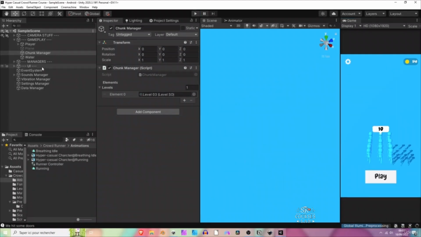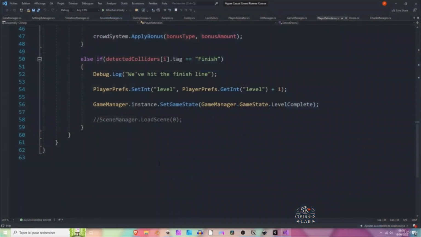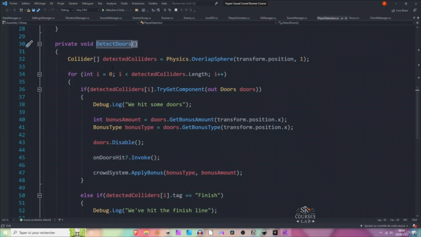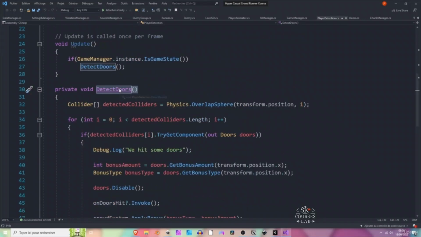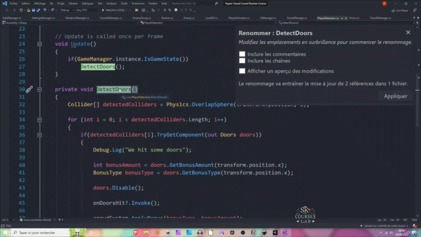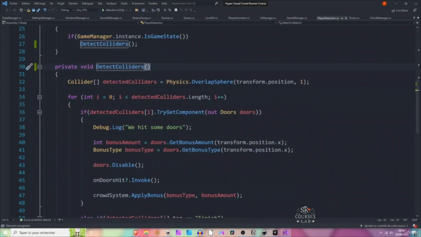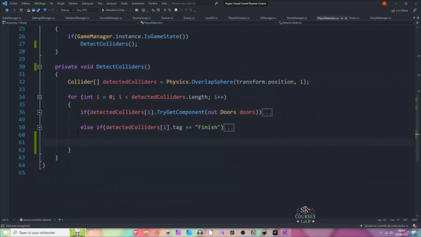Okay, let's go back to our player detection script. Open it. All right, here we are in the player detection script. First off, I think we should rename this method because it's not only responsible for detecting doors now. We also detect the finish line, and now we are going to detect the coins. So let's rename it by pressing Ctrl R 2 times. And let's name it detect colliders.